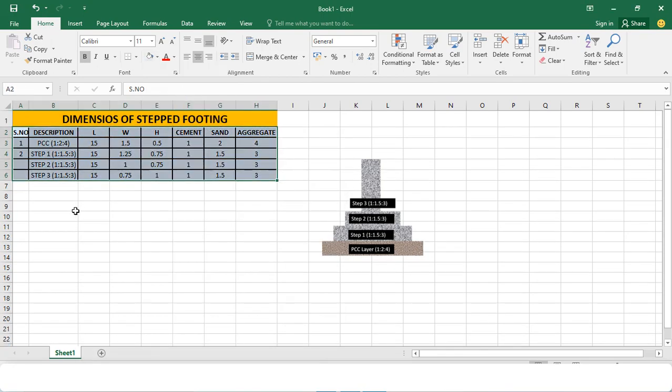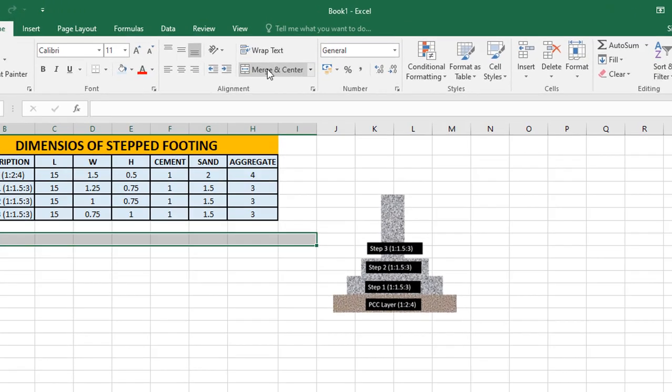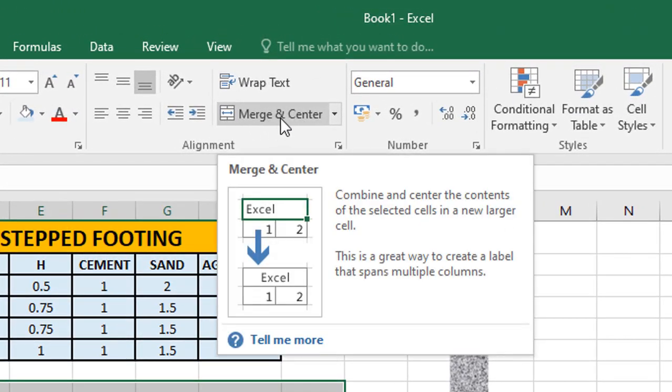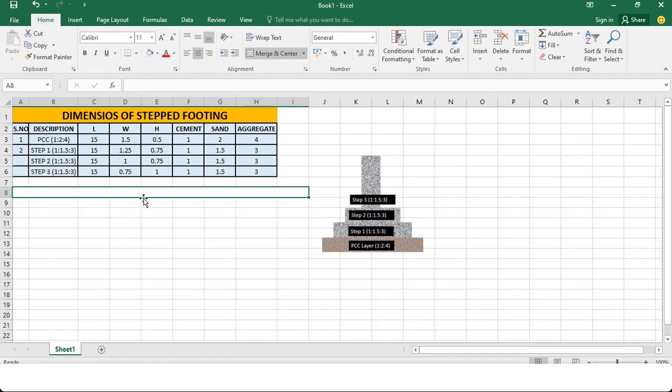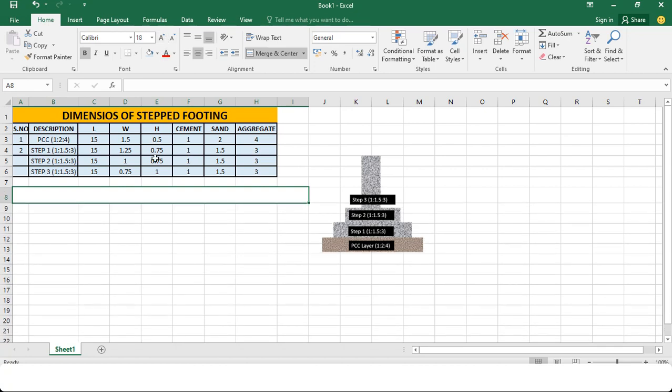Next I have to make a template for bill of quantity, okay? So for that I will select this row from here up to here, and after selecting it I will go to the merge and center option and I will click on it. Now as you can see, this row behaves as a single box. Okay, so here I will write bill of quantity of stepped footing.